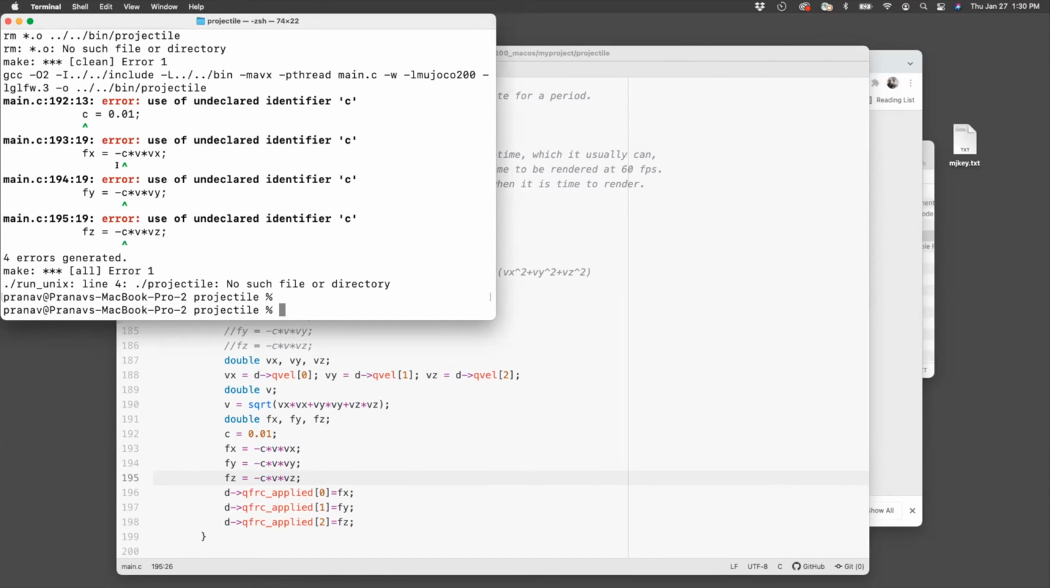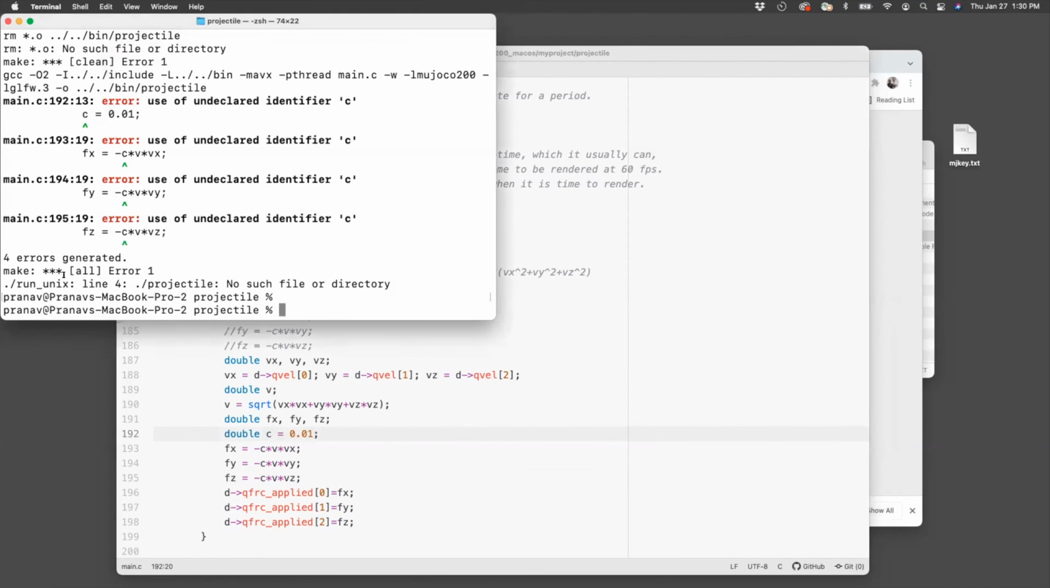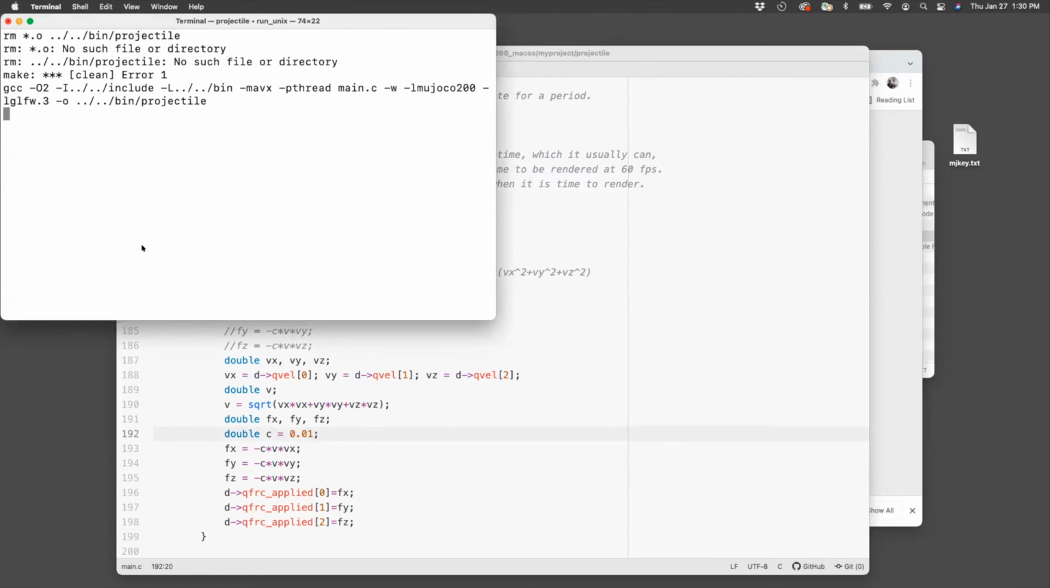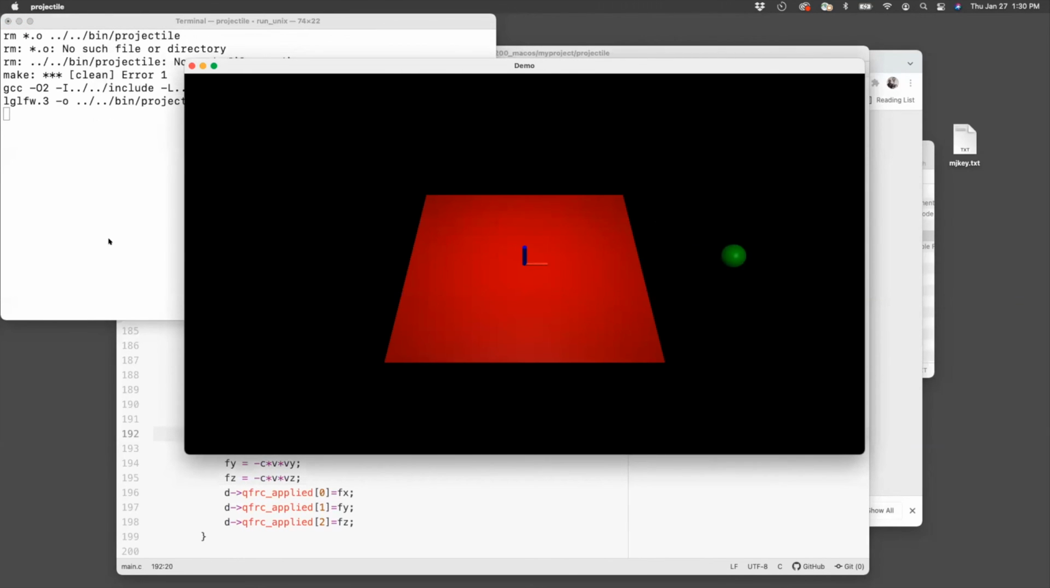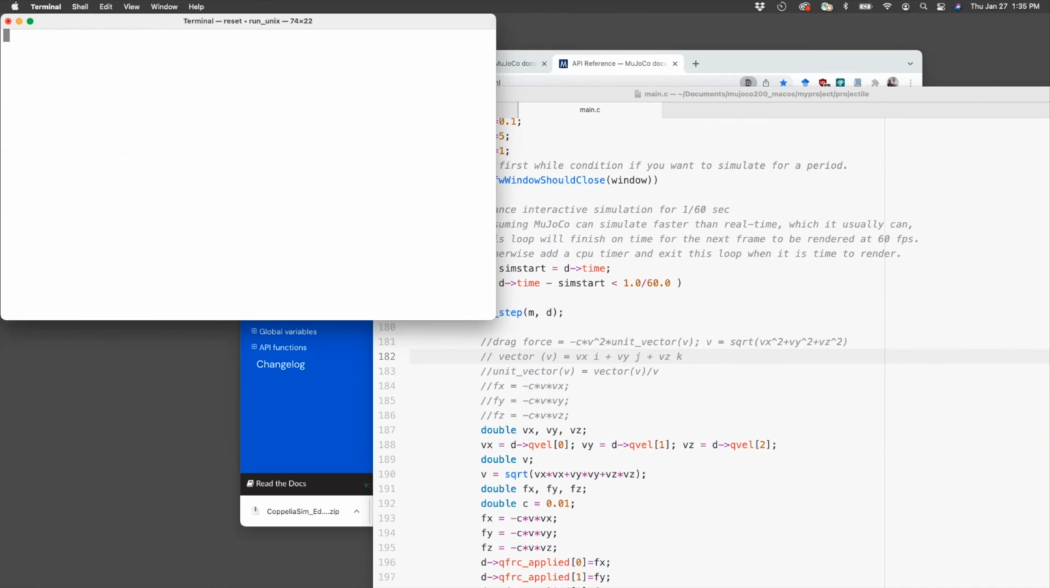Okay, there is an error. I have not defined C. Just define C. Okay, that didn't seem to have done anything.